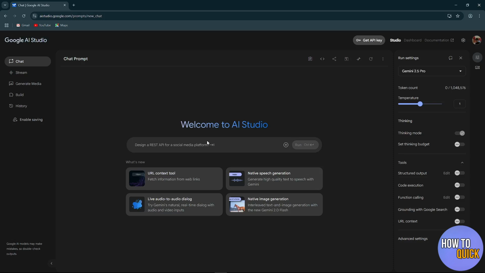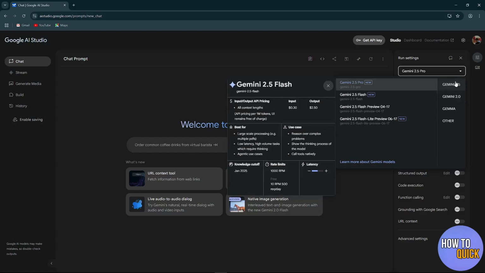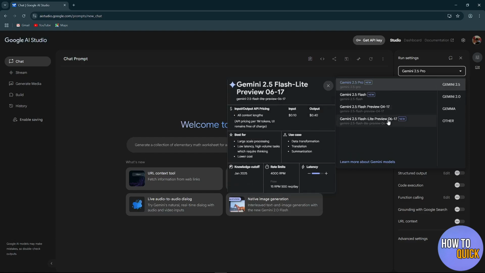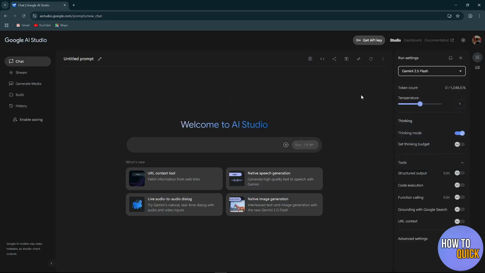Let's start by getting familiar with the interface of Google AI Studio. On the right side, you will see the run settings. In the run settings, if you click on Gemini 2.5 Pro, you will be able to see all of the models that are available for your use. Under the category of Gemini 2.5, you can use 4 models, each offering different aspects and different functions. For example, under Gemini 2.5, the Gemini 2.5 Pro is the greatest version. It is best for coding, reasoning, and multimodal understanding. Next is the Gemini 2.5 Flash.